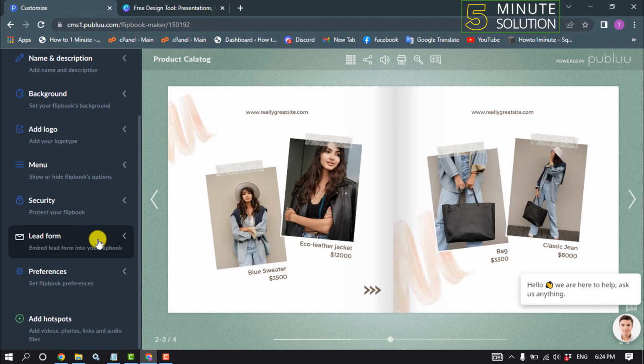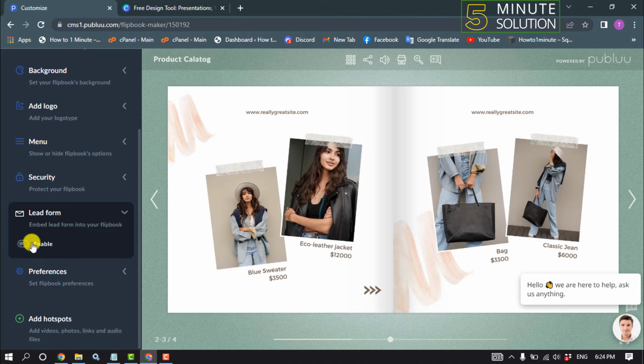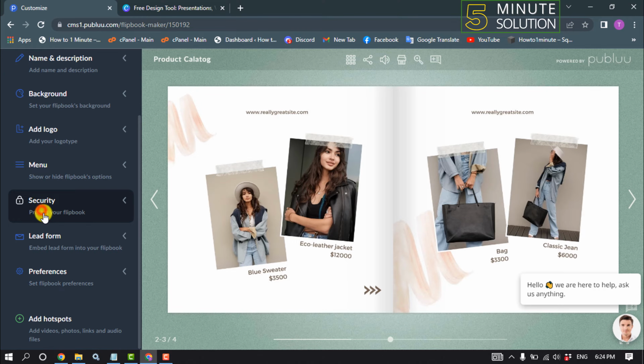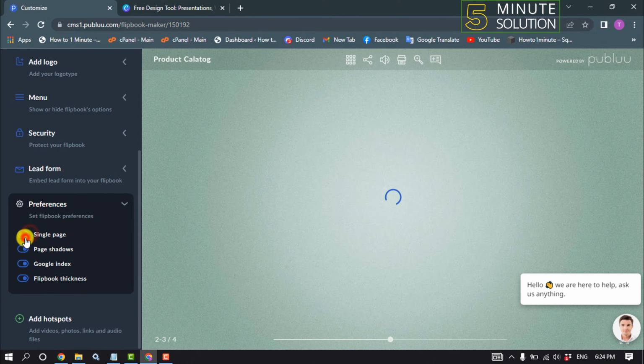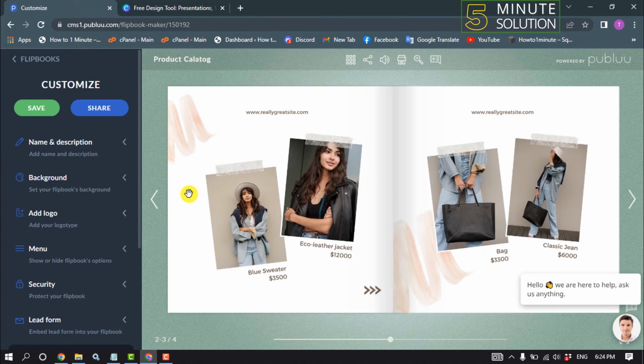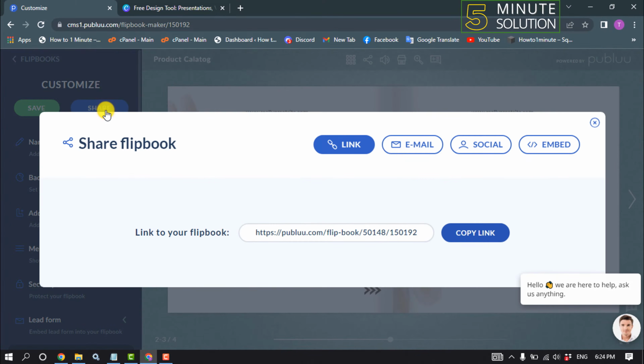Click on lead form and you can enable a lead form for your flipbook or product catalog. Click on preferences, and here you can change page shadows, Google index, flipbook thickness and single pages. And after that, all you need to do is just click on share, and your product catalog will be shared to this website. And now you can copy your link to share this product catalog with anyone.